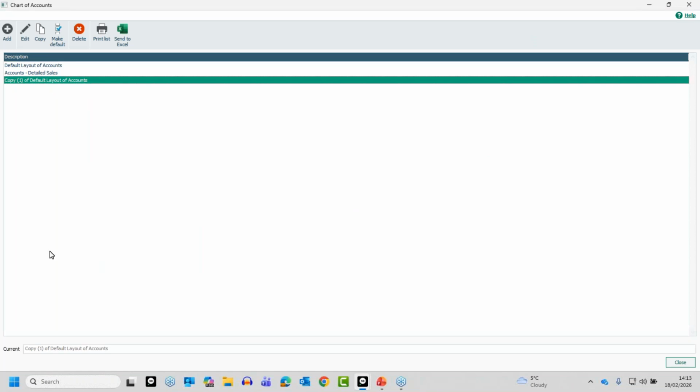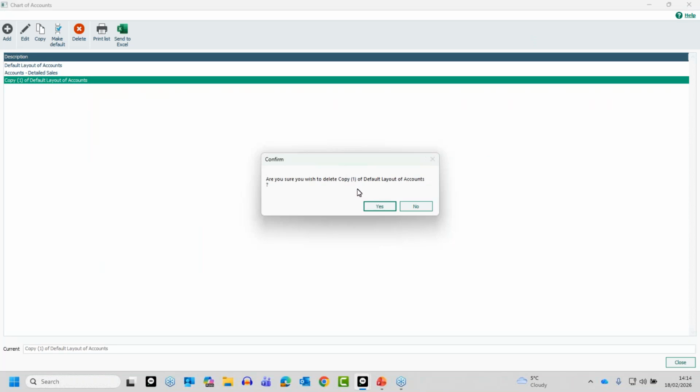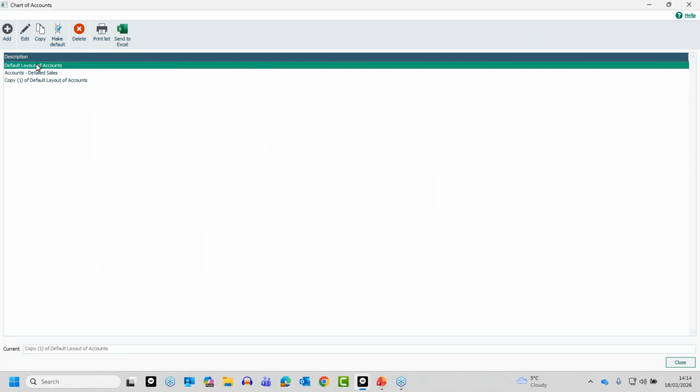Now, if I try this one, when it's flagged as the current, which means it's essentially protected, if I try and delete it, it still prompts, are you sure you wish to delete it? So yes to that. And then it says you cannot delete the default chart of accounts. So whichever is flagged as the default at the bottom there, the one that says current. Now I'm going to set this one back as the default. So just highlight it, make default.